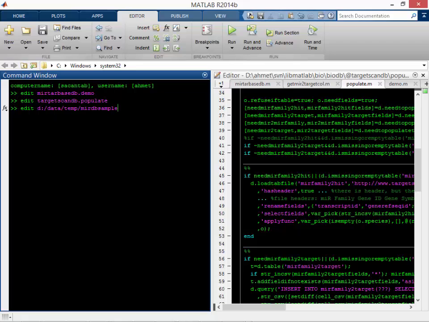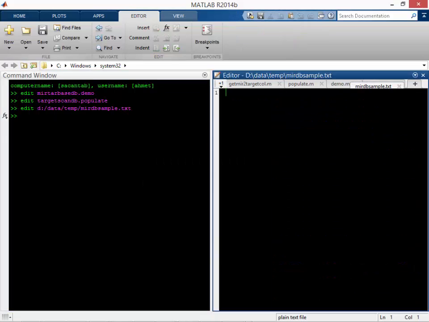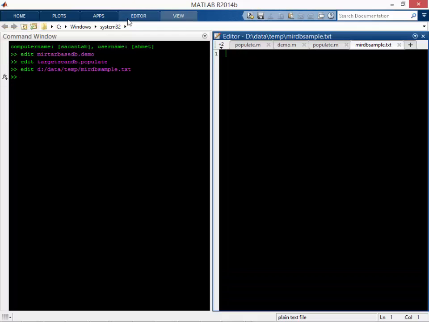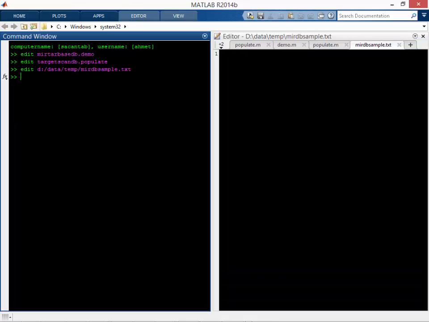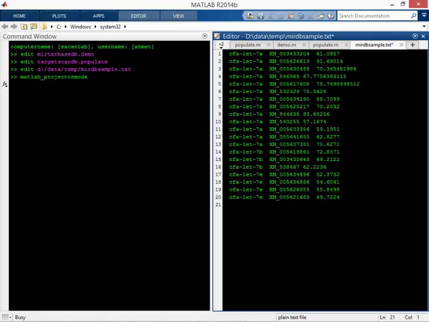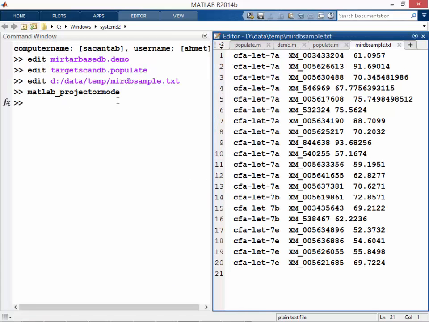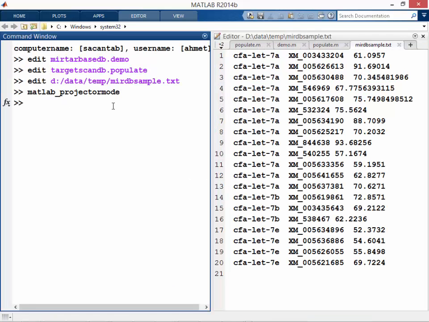mirdb sample.txt. You probably hate me for having that black screen, so let me just make it white. All right, so we have that text file.